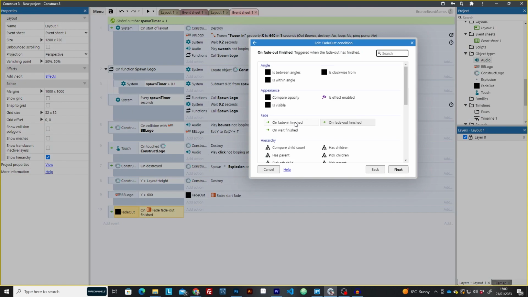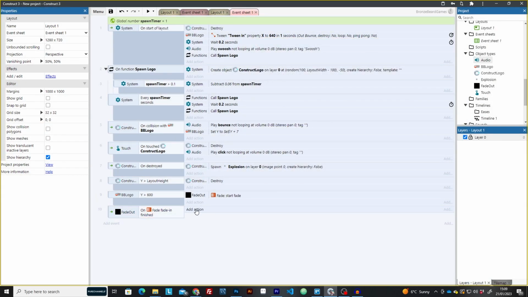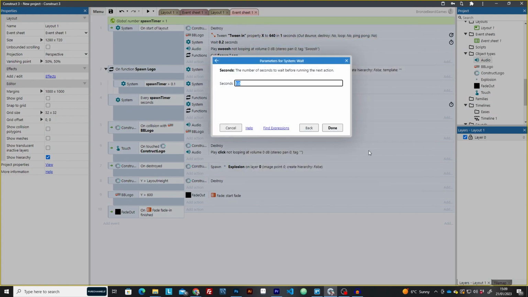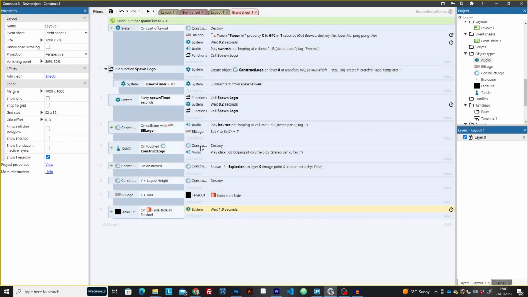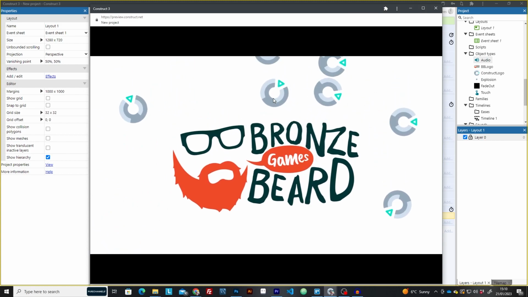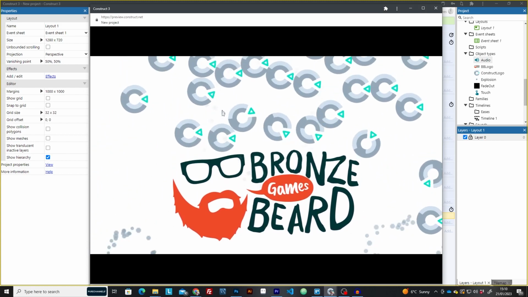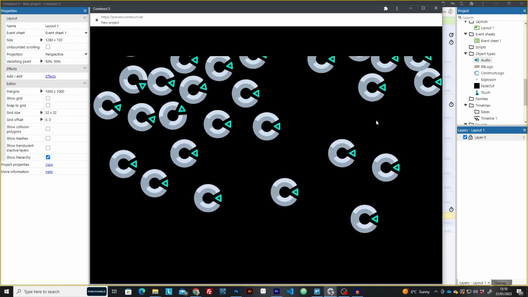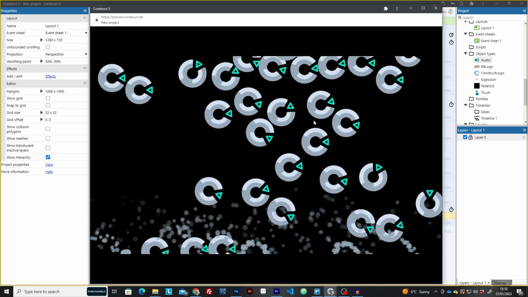And then the last thing we'll do is add an event to the fade out. When the fade in is finished, we'll wait 1 second, and then destroy all the rest of the logos that are on screen. And that should be all of the events. One last test. And click these to get rid of them. Fades out. Destroyed. One more thing to fix.